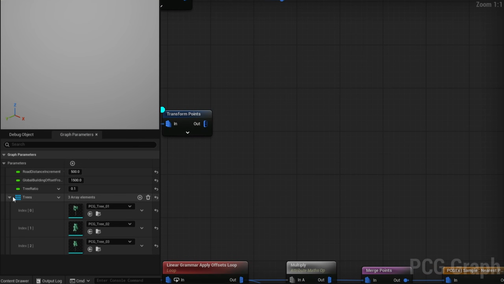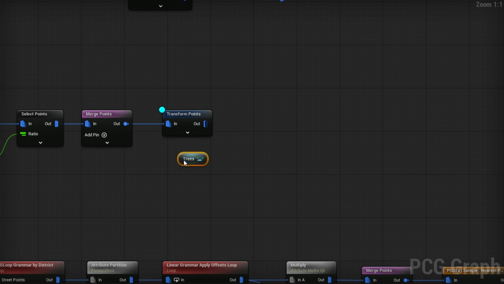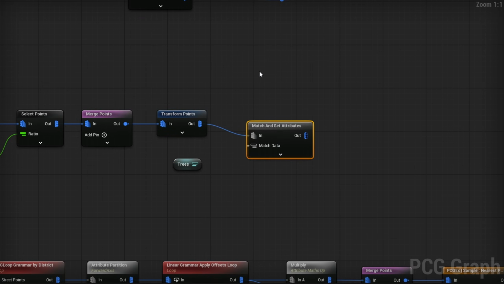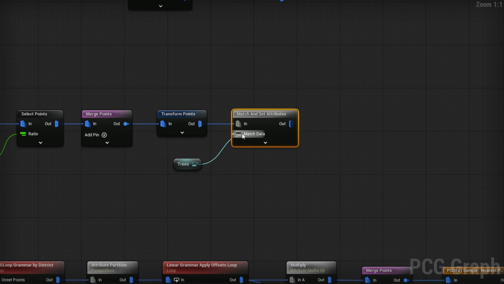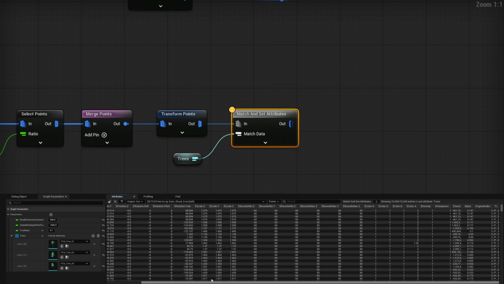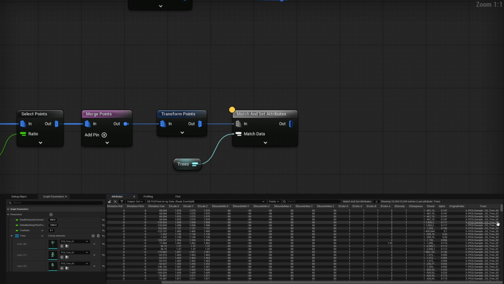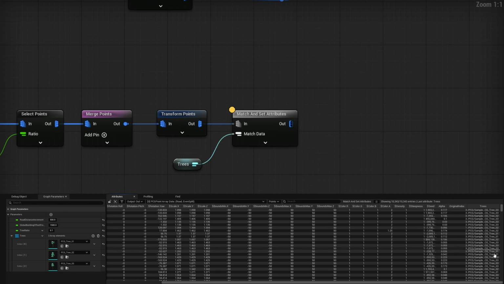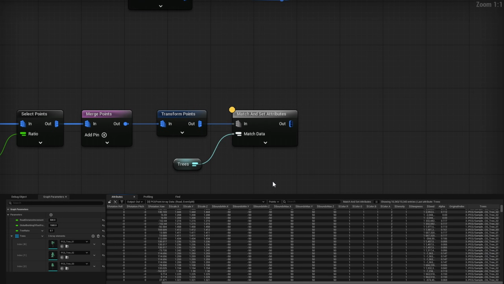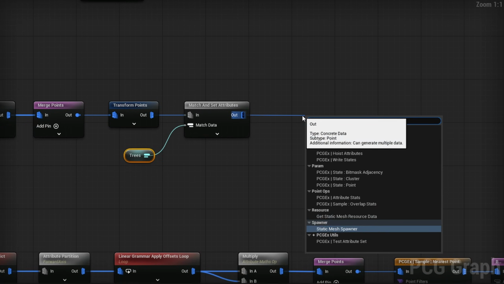It's okay. This is working. Awesome. Now we can go ahead and assign these trees to the points. So I just click and drag and bring this over into our graph. The way we randomly assign one of these random trees from the array to the points is by using a match and set attributes node. Match and set attributes basically will assign one of these random things from the array to these points. So if I select match and set attributes and press A, and I just scroll to the right, you'll see there's trees. You can see there's 2, 3, 1. So you can see now they're being assigned randomly to these points. Some of them have 1, 2, and 3. Perfect.